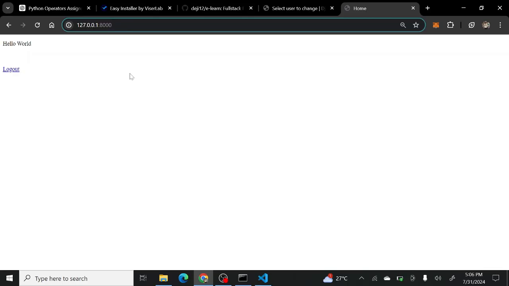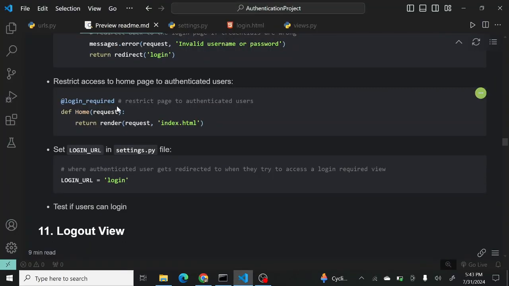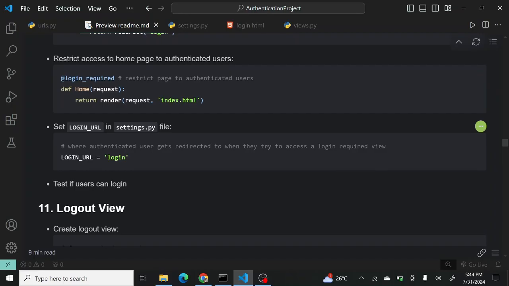What it basically specifies is that if this user is not logged in and our view has login required specified, then we want to redirect the person to the login page. So that is what login required mainly does. So what we need to specify right now is the login URL in the settings.py file.